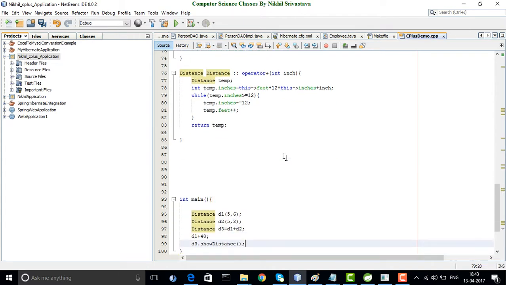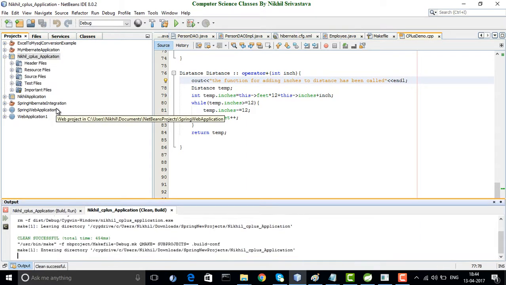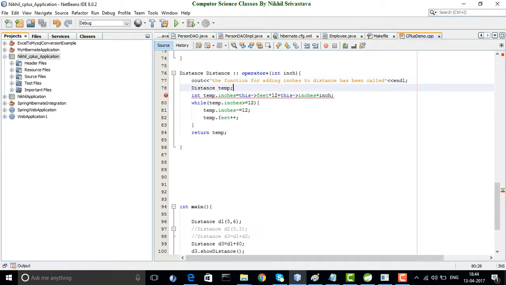So here, suppose you comment out this code and write distance d3 equal to d1 plus 40, and then d3 dot show distance. What will be the output? I will write cout over here: the function for adding inches to distance has been called, and then add a new line. This is just as a proof that this overloaded operator function has been called. Oh, there is some error. What is the error?